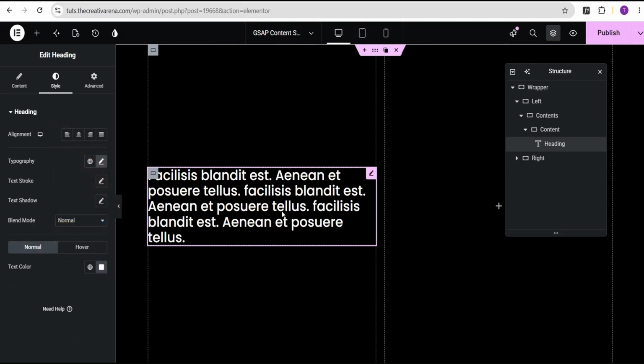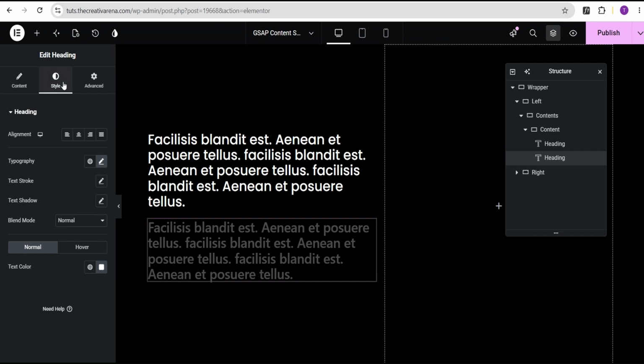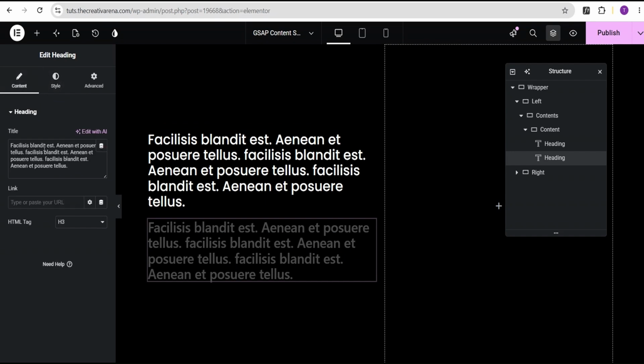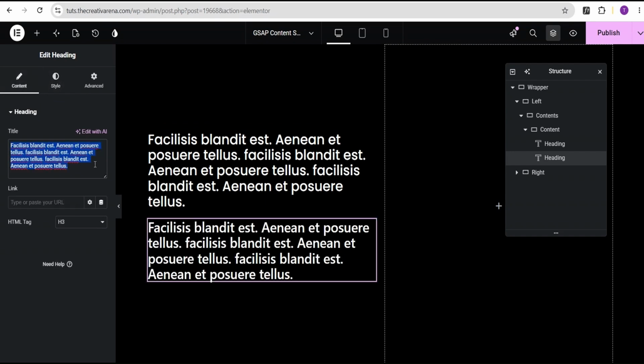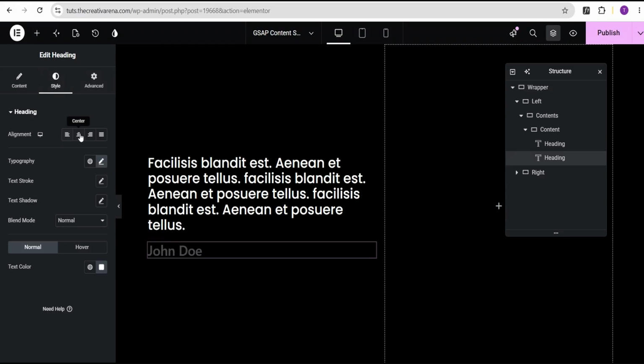Now you can design this however you want, use whatever font works for you. Okay, so now I'm just going to duplicate this one here, come over here to the HTML tag and set it to H3. Go to the style option. First off, I'll come over to the content. Let's give it a name. Let's call this one John Doe. And then let's come over here to the style option.